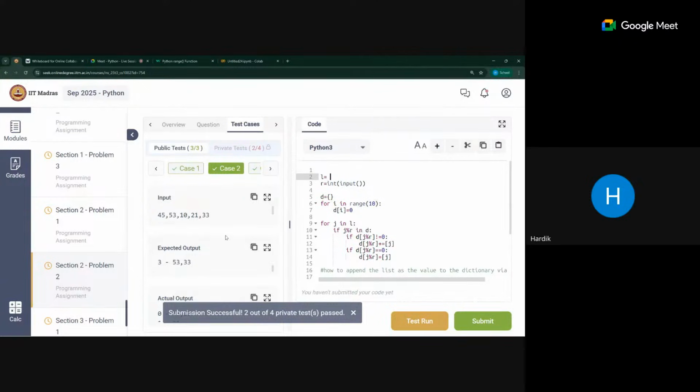Yeah. So as I was saying, take the input, then split it. First of all, strip it to get rid of the \n, then split it. Oh, there is no \n, so we don't need to do this. We can skip this part. Dot split, and then we have to map it.